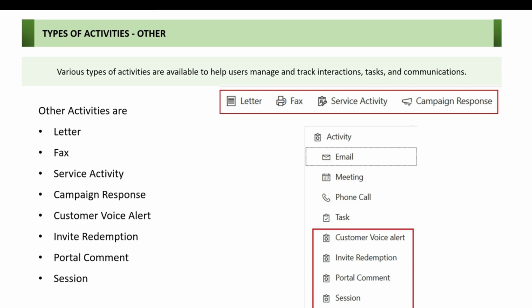So what is a letter? Letter activity captures information about physical letters sent to contacts and leads. Basically, it's a physical letter, or we are receiving a physical letter. That's exactly that information. Fax activity is similar to email, but specifically for tracking fax communication. And the service activity tracks service-related tasks, such as a request, repair, or any other service interactions.